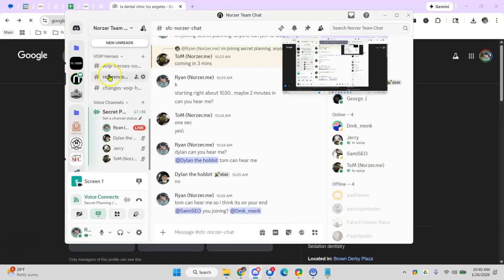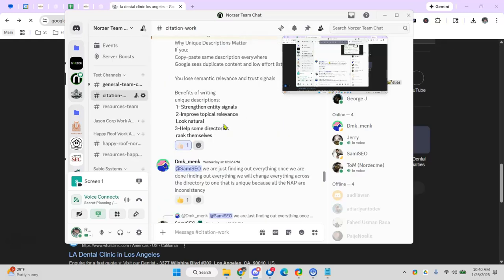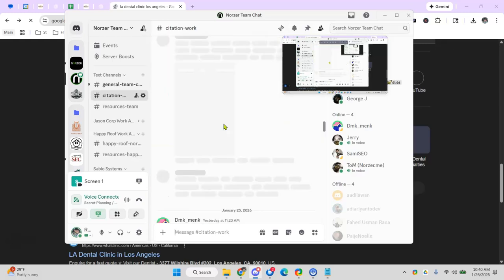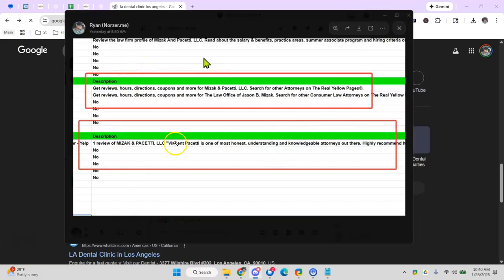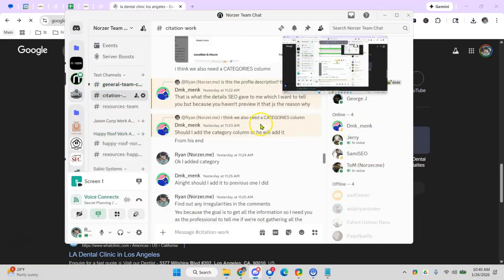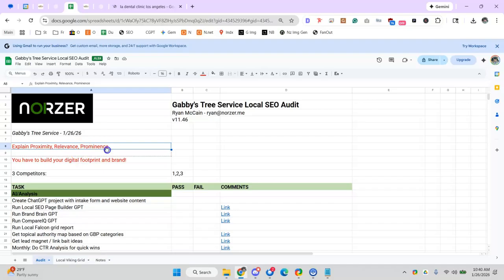That's why presently now we're going through Mizak and Passetti in gathering information. It's called a citation audit, where they are listed all over the web, right? So that's something that needs to be done. So how prominent are you on the web, and what is the web saying about you, right? And so you have to build your digital footprint brand.